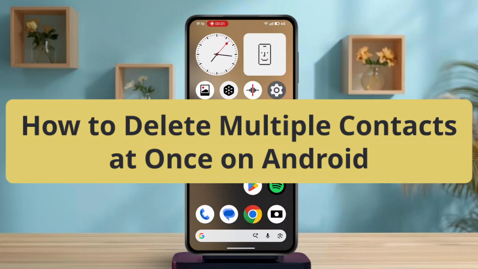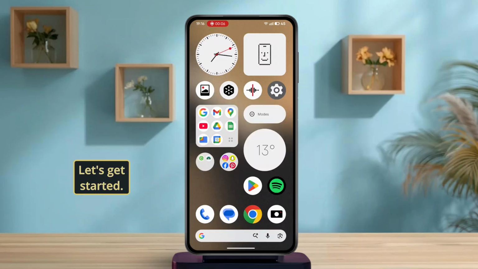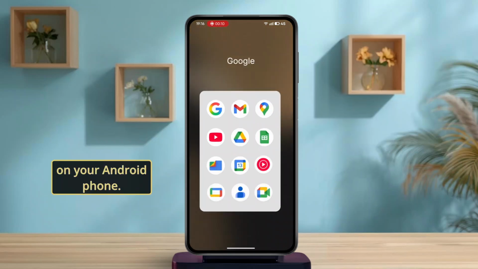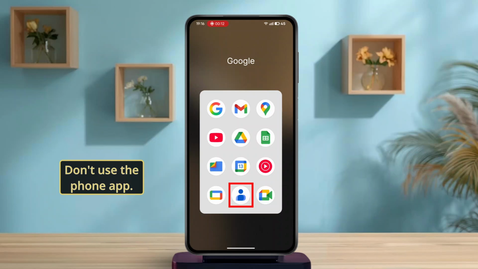Today, I'm showing you how to delete multiple or all contacts on your Android phone. Let's get started. Open Contacts app. Open the Contacts app on your Android phone. Don't use the phone app, use the dedicated Contacts app.